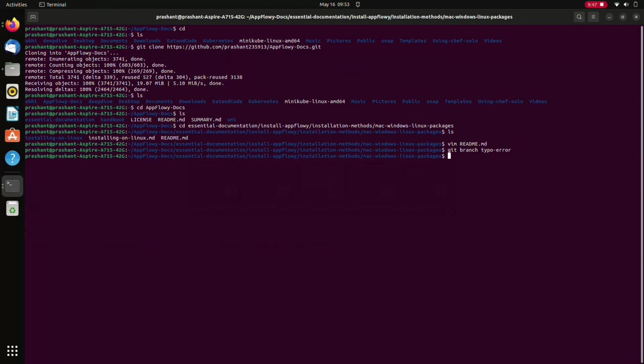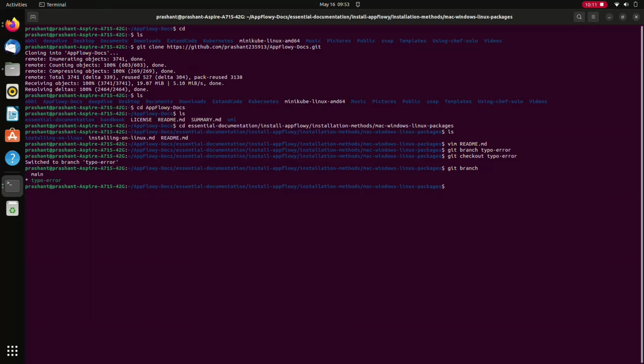Now we want to go to that branch. For that, write git checkout typo error. You will be moved to that branch. Here you can see that it switched to branch typo error. If you type git branch, you can see that there are two branches, main and typo error, and you are under the typo error branch. Okay, now you can do the changes.